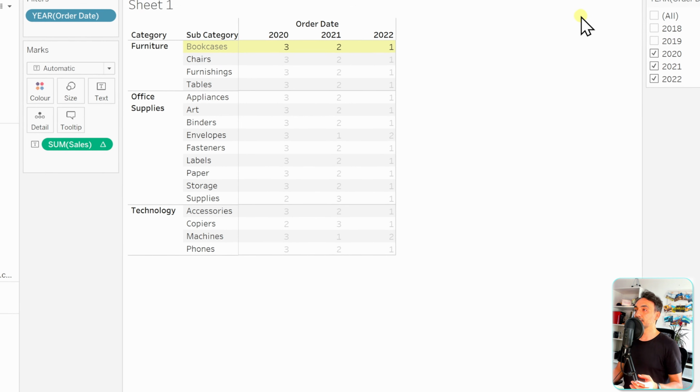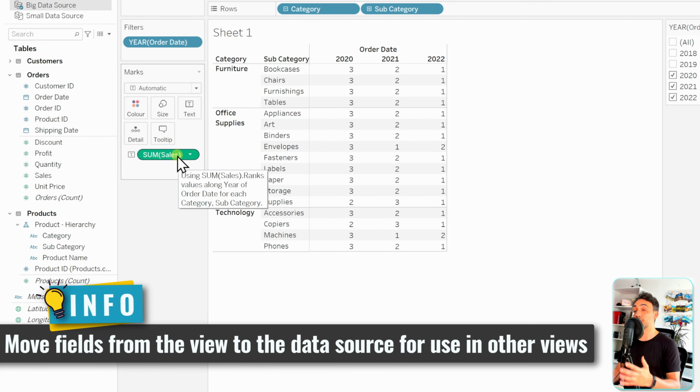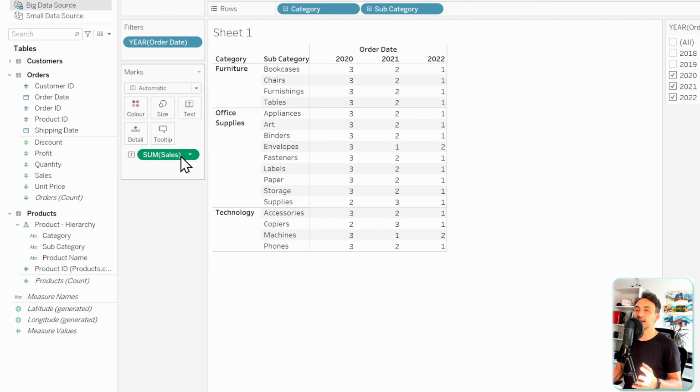Let's go and close this, and let's say that we are interested to have this calculation for all other worksheets. So we want to reuse it. In order to do that, we're going to go to our measure and just drag and drop it here on the data pane, and with that we got a new calculated field. So this time we are using the rank of sales, so I can go and rename it rank and sales, and with that we got a new field on our data pane and we can reuse it in different worksheets.